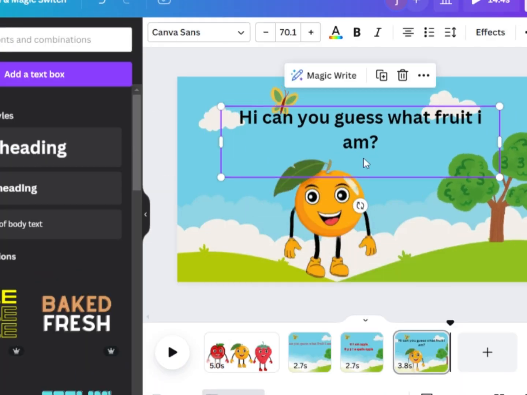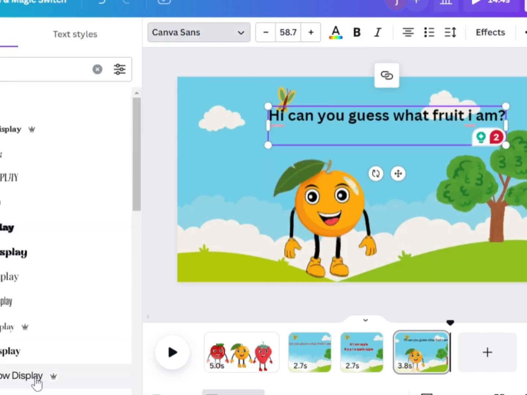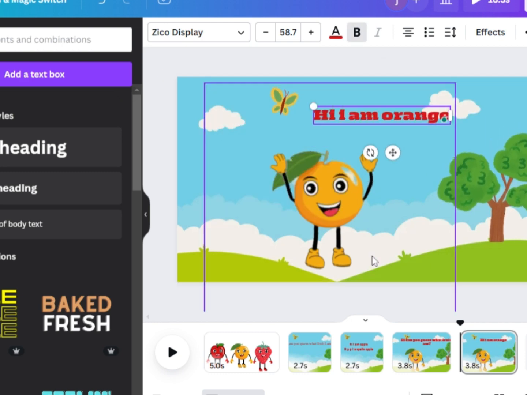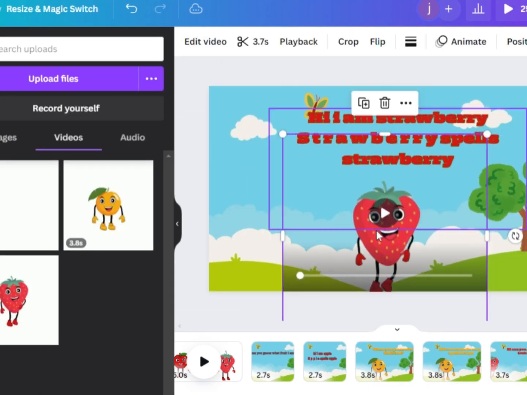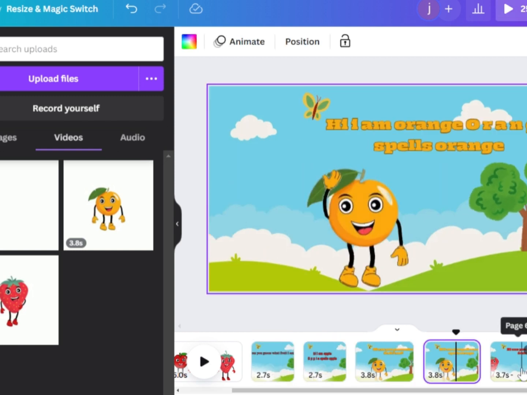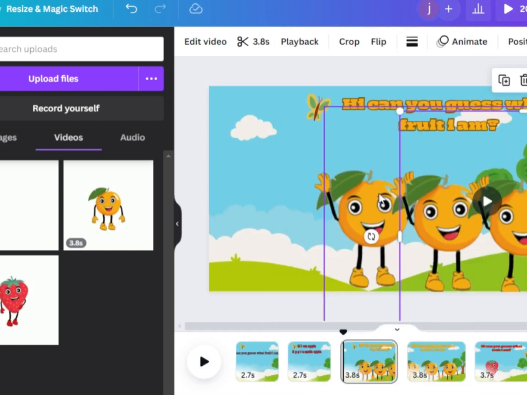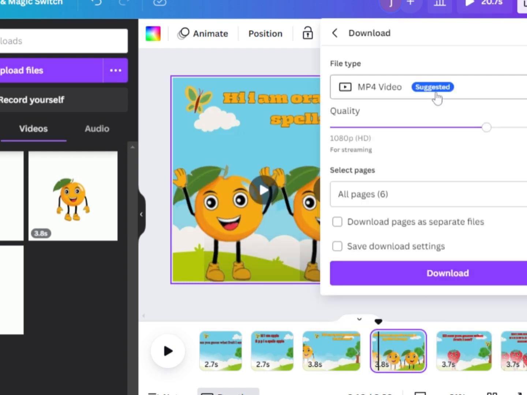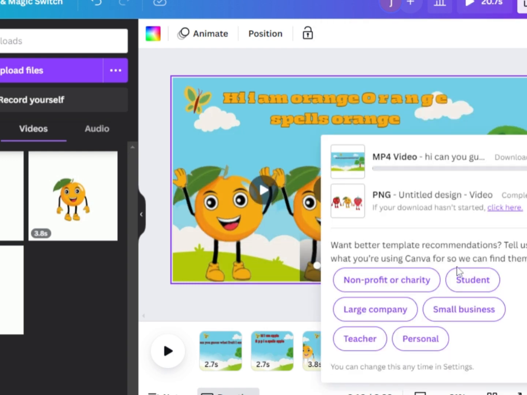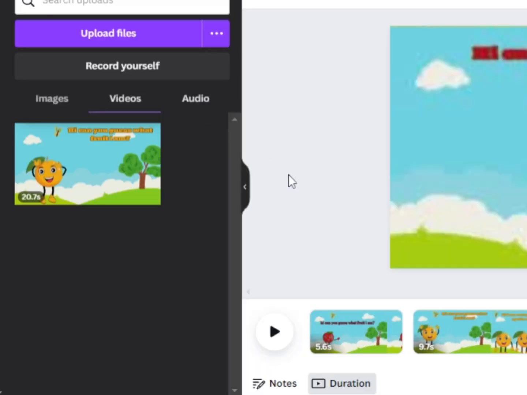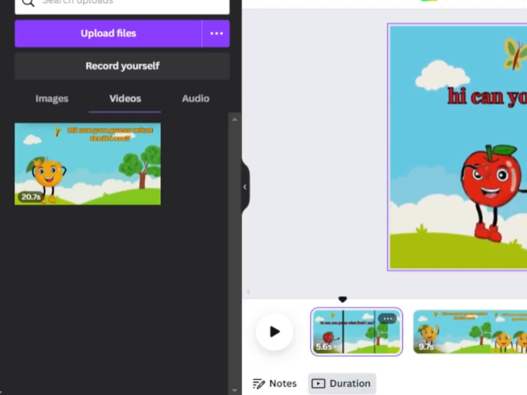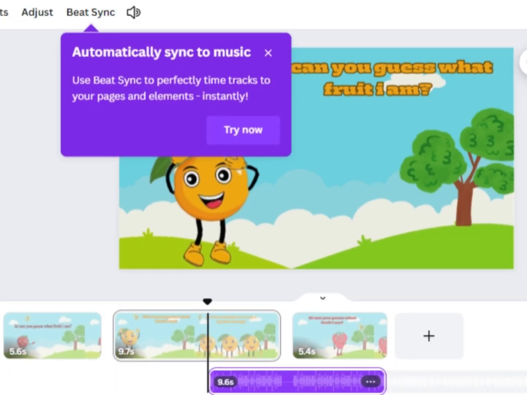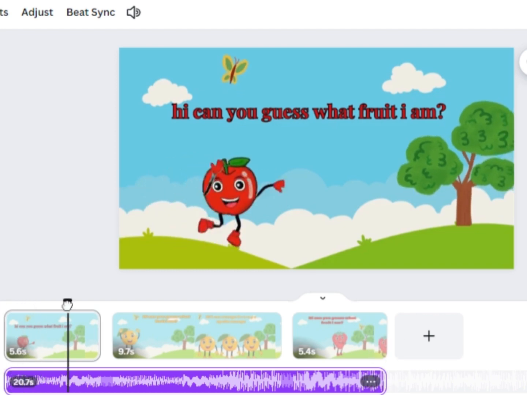In this way, create new pages for every alphabet in fruits. Let's forward this part. Completing the process, download the video. Our character and background are ready. Now we will give the final touch with the audio. Upload the voiceover on Canva and then add the audio to your video. Now play the video and adjust the video length according to the scene and your voiceover.